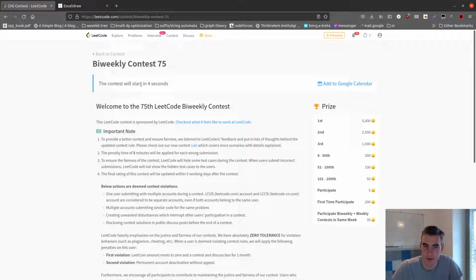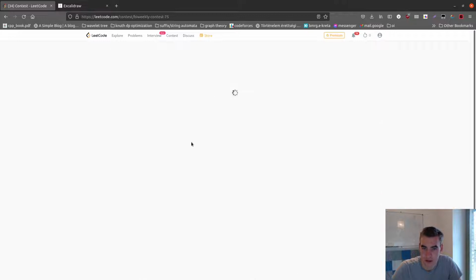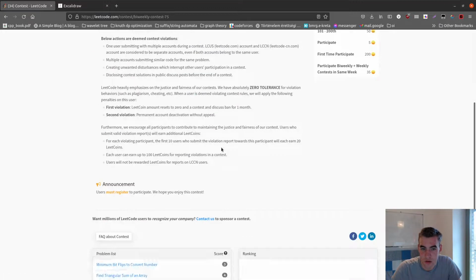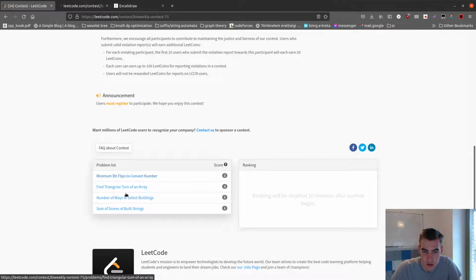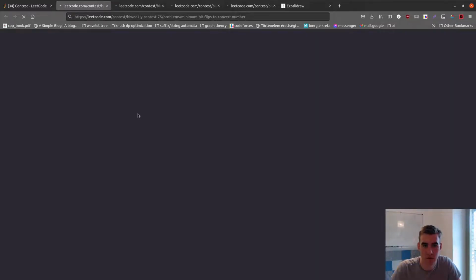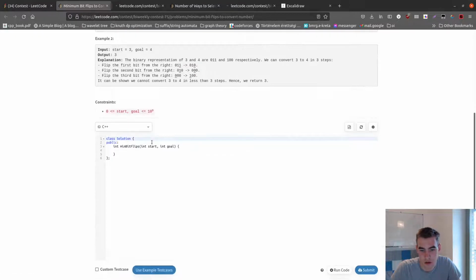5, 4, 3, 2. Okay, let's get it. It's loading. The contest has started. So if I understand correctly, I have to implement the problems here in C++.